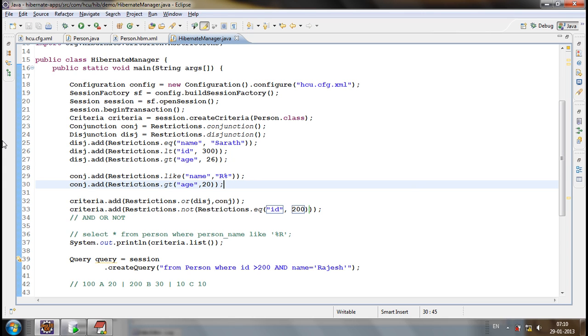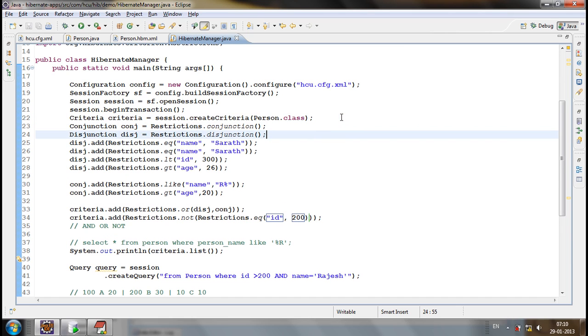And how do we specify the elements in the select list? We want to specify any element in the select list. We have something like projections. Restrictions means the conditions that we write in the where clause. Projections means the elements that we specify in the select list. The elements that we specify in the select list, we call it a projection.